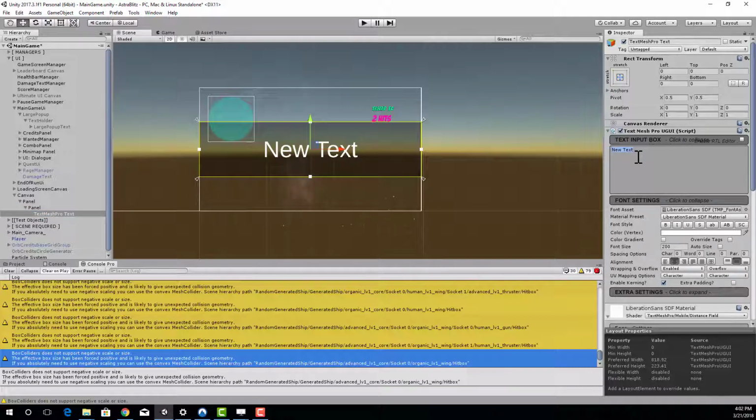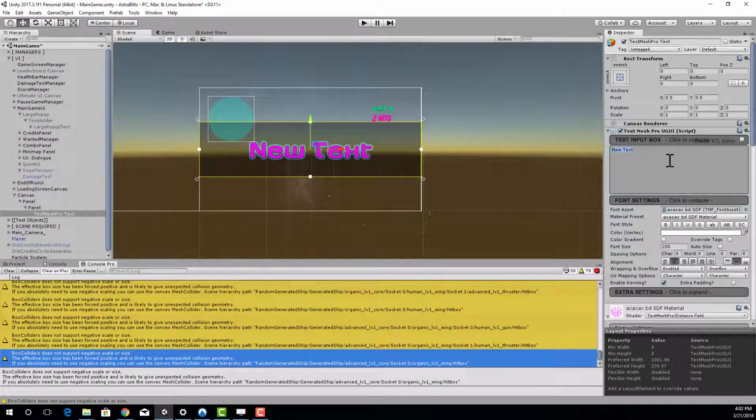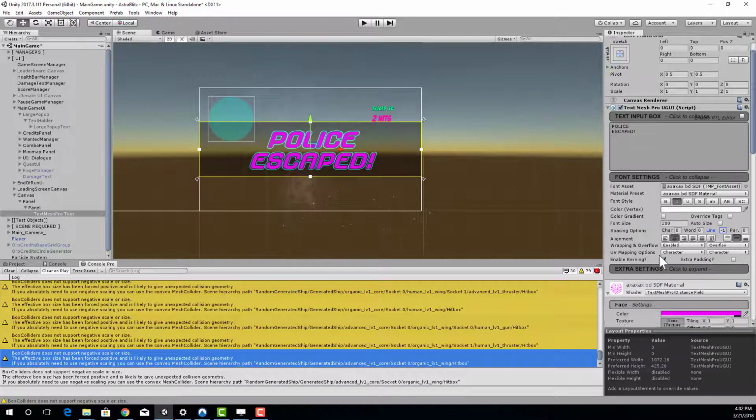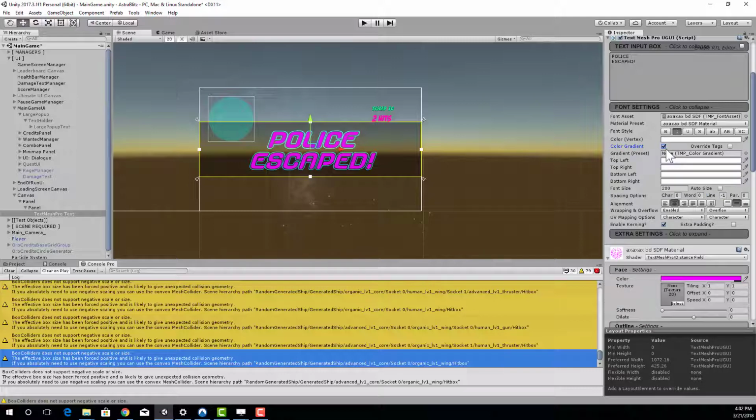And with this text, I'm going to use a nice font that I downloaded called AXAXAX, and I'll name it something like "police escaped". Bring down the line height, and I made it italic just because it gives the feeling of movement. Alright, now we have this. I also put some settings on this Text Mesh Pro and added a color gradient to it, which is nice.